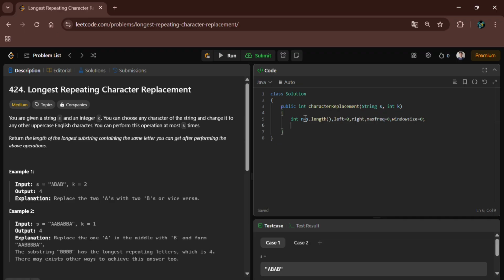Now we will create one frequency array to store the frequencies, like a hash map. In the videos before this one, I taught that s.charAt minus 'a', meaning 97 minus 97, gives index 0, and at the start its frequency is 0. So we will create a frequency array of integers of size 26.